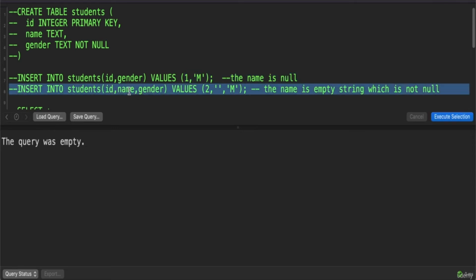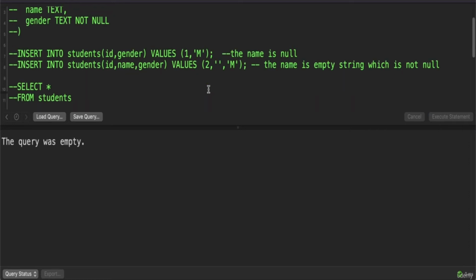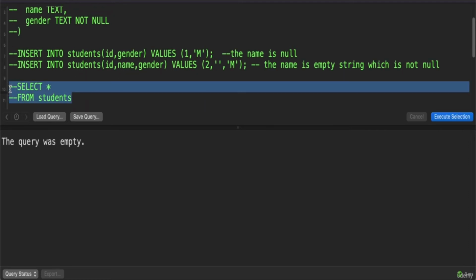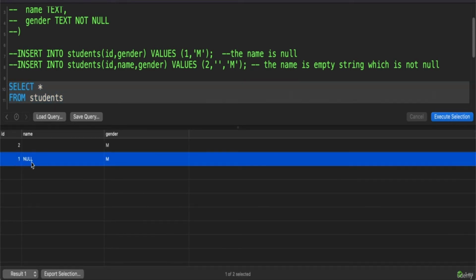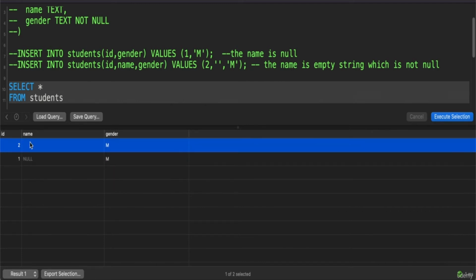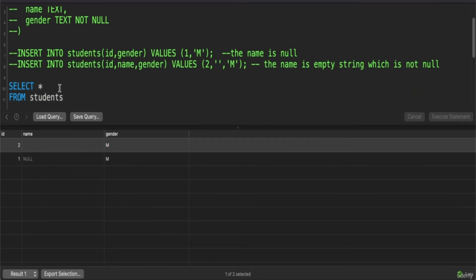For the second insert, I have included a name, but I am passing an empty string. This is not the same as null. Let's see how this data gets stored. For the first insert I have a null, but for the second insert I have a blank string. So this is the difference between an empty string and a null.